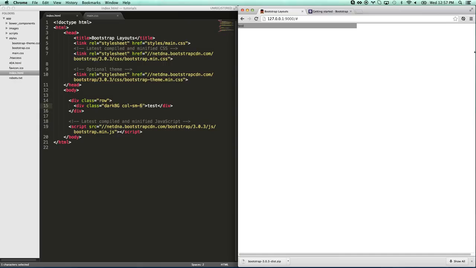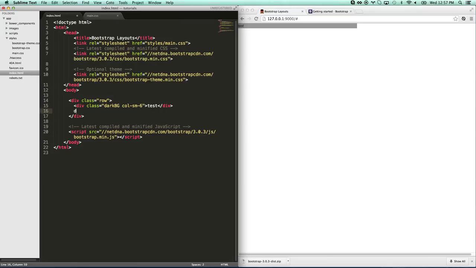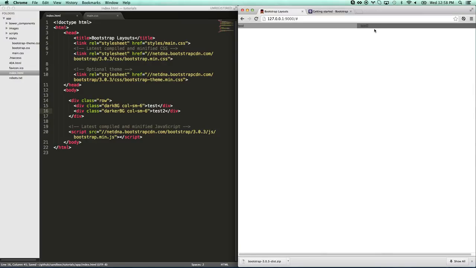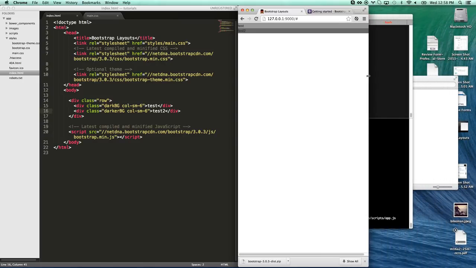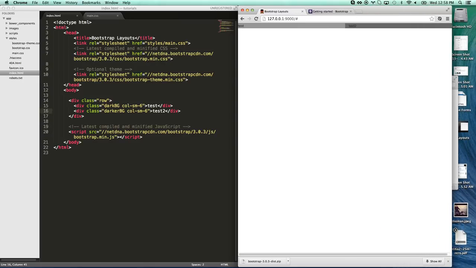This is called a responsive layout, which means it acts according to the size of the user's browser and device. Let's go ahead and add another one, and you'll see more of what we're talking about. Let's make this one darker BG. So now we have 2 columns here, and as soon as my screen size gets small, like an iPhone or something, they bump down to the next size.